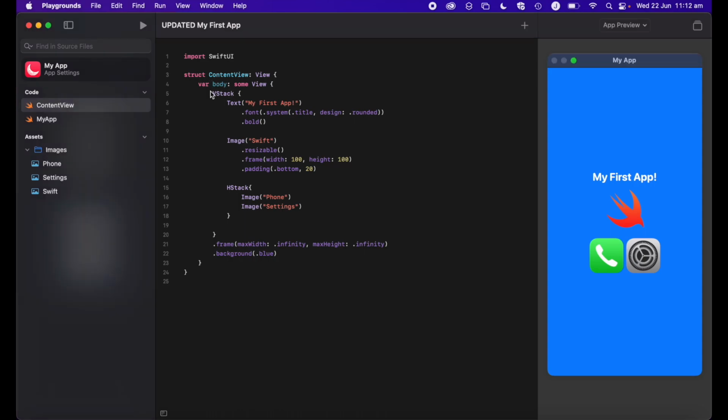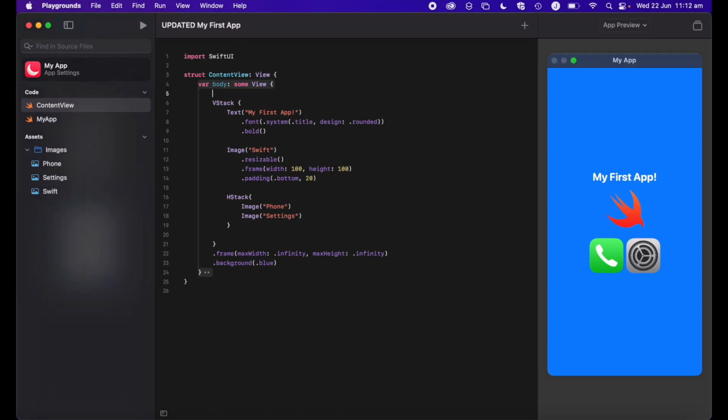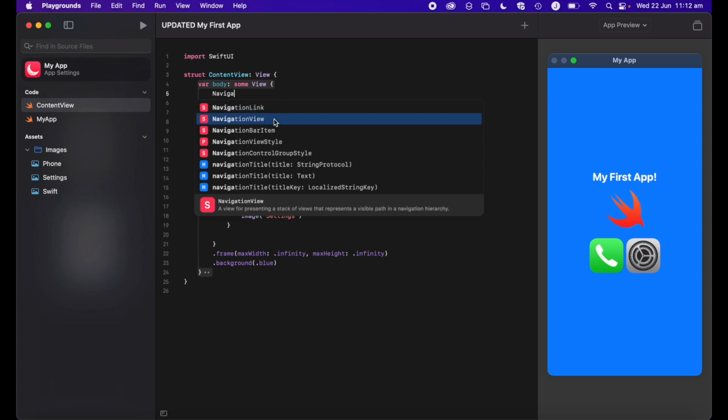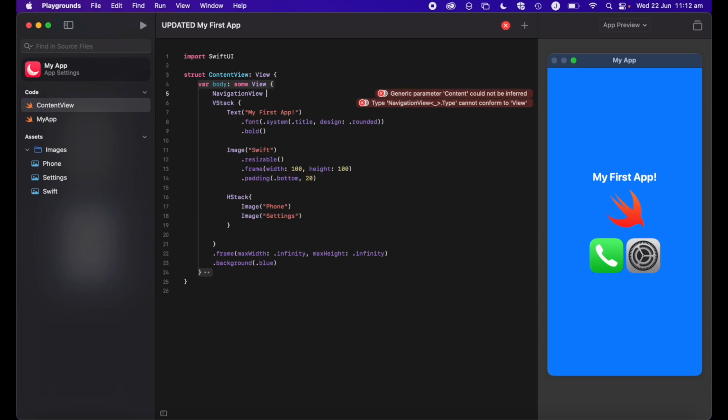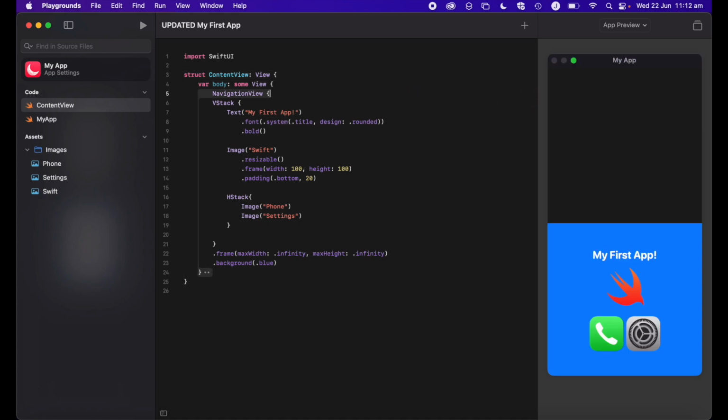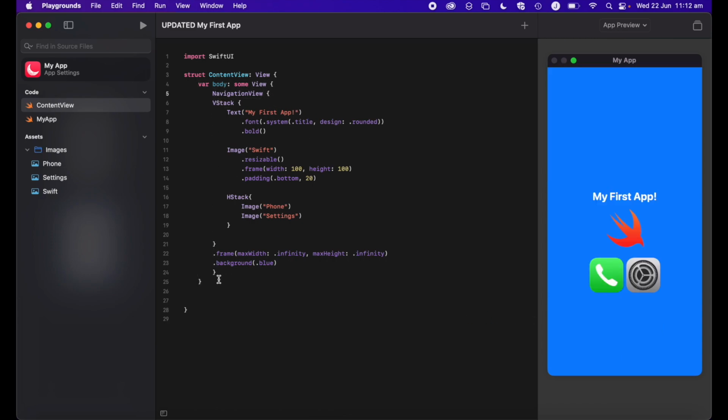Above the VStack here, we're going to add a navigation view, open up our curly brackets, and then close it down here as well. Okay, so we now have our navigation view, which is wrapped around the current text that we have. That closing bracket is just below our background color code here.